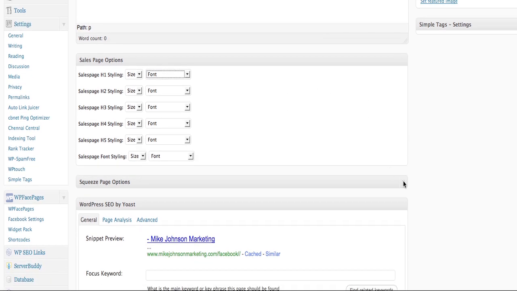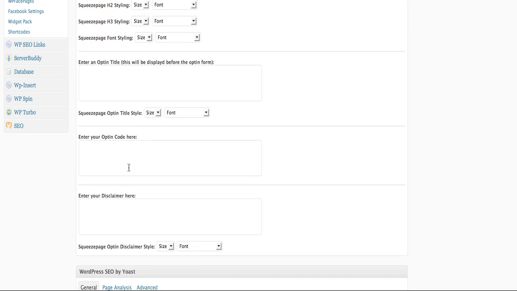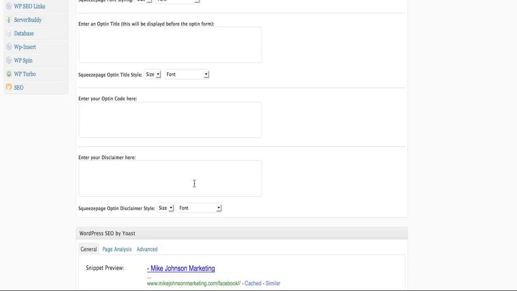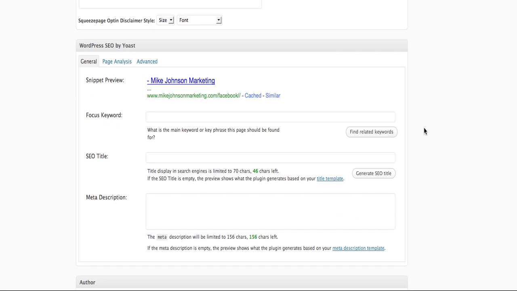Now, same thing. You go down, if you choose to select and build a squeeze page with WP FacePages, you have the same kind of options, but then you have an opt-in title box that'll display a title above your opt-in form, and where you can also manage the font and size of the font for that typography. And then you can enter your opt-in code for whatever opt-in form you use via AWeber, GetResponse, iContact, etc. Doesn't matter. And then you can add in a disclaimer here as well. So if you're working with ClickBank, whatever. So it's just a tremendous amount of tools.